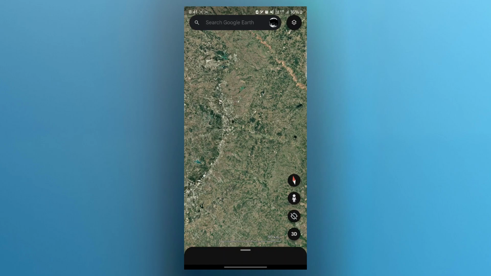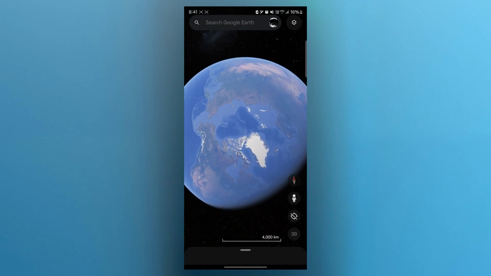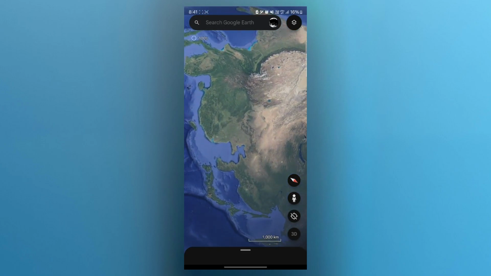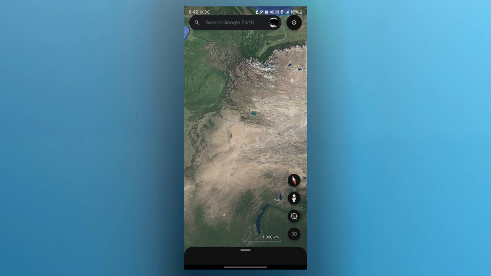If you're using the Google Earth app on your phone or tablet, you might have noticed there's no option to adjust the year or view historical imagery. Unfortunately, this feature is not available in the app. Google Earth's mobile version is focused on a streamlined experience, so advanced tools like the historical timeline aren't included.